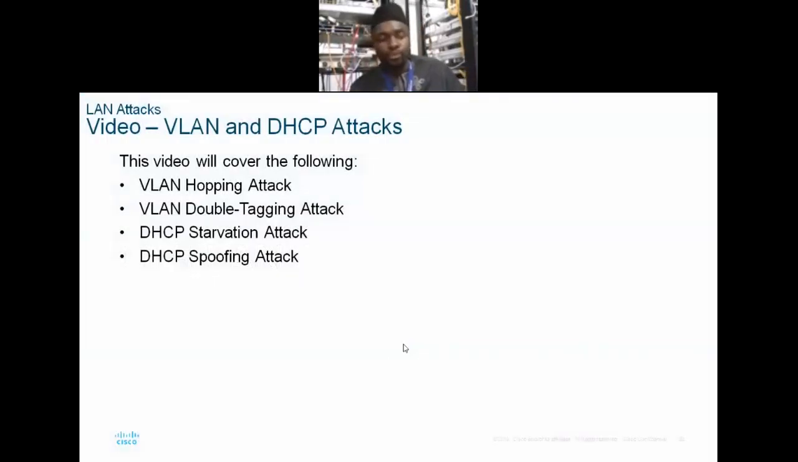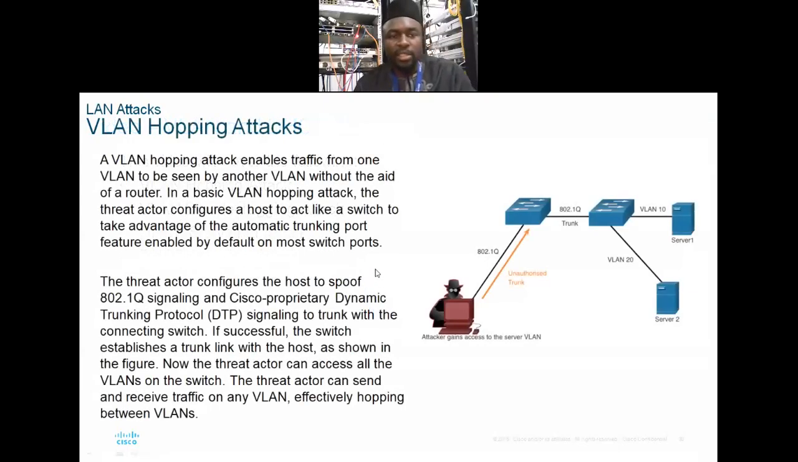So in LAN attacks, we have VLAN hopping attack, VLAN double tagging, DHCP starvation, and DHCP spoofing. So now let's look at each one of them. What is VLAN hopping? The VLAN hopping attack enables traffic from one VLAN to be seen by another VLAN without the aid of a router. On a normal day, the content of one VLAN should not be able to be seen by another VLAN, except it's a layer 3 switch that has been configured to do that, or there's the presence of a router. So VLAN hopping does that.